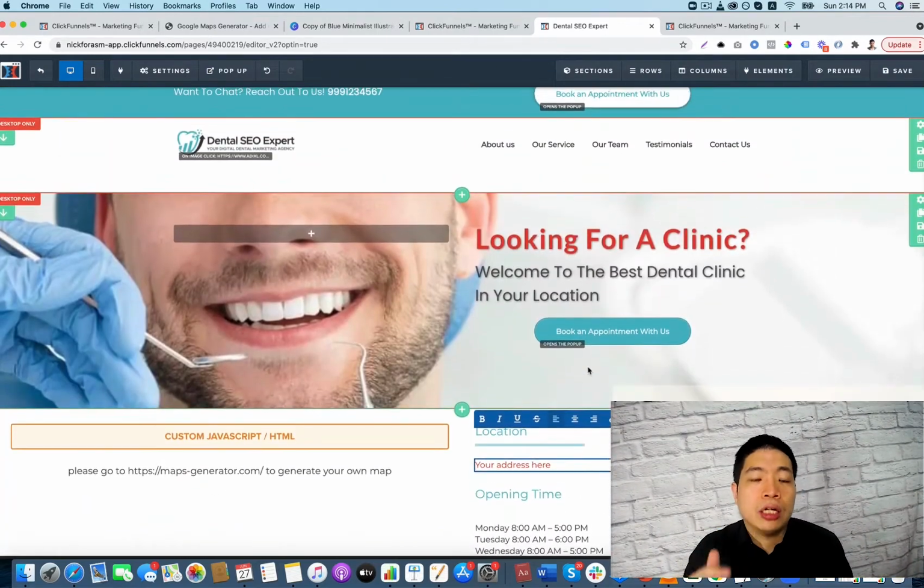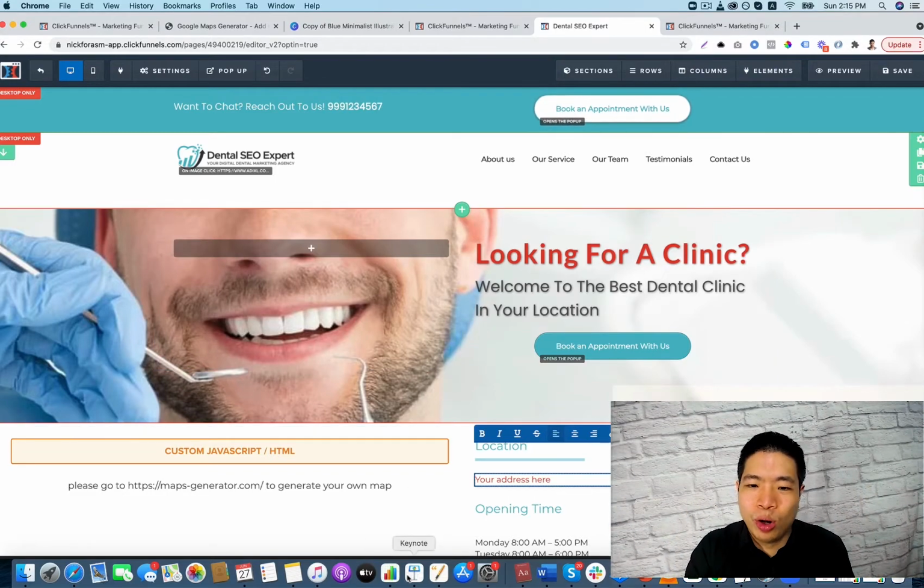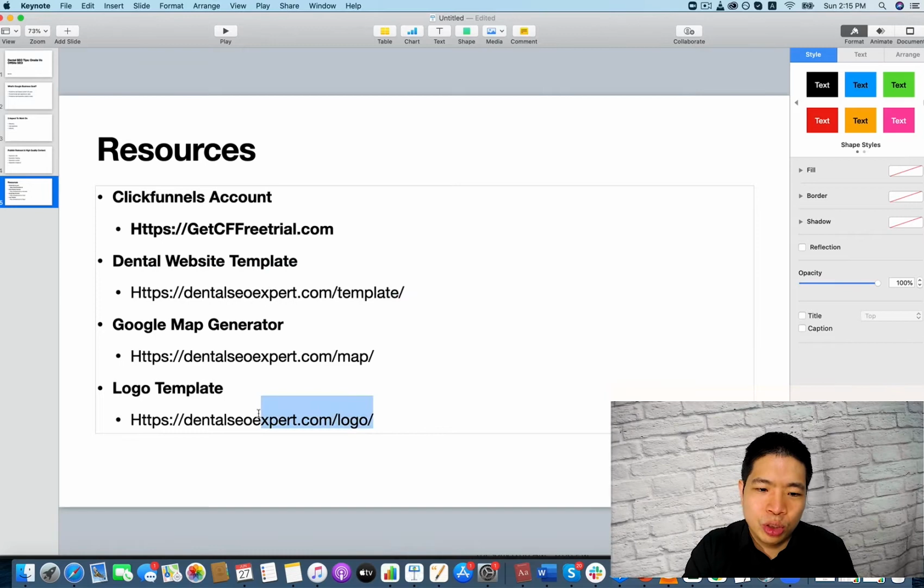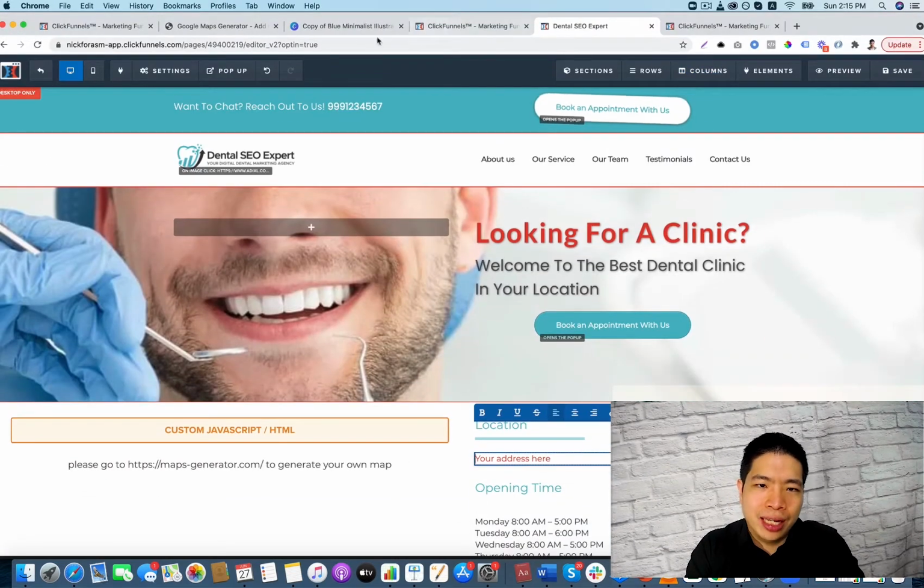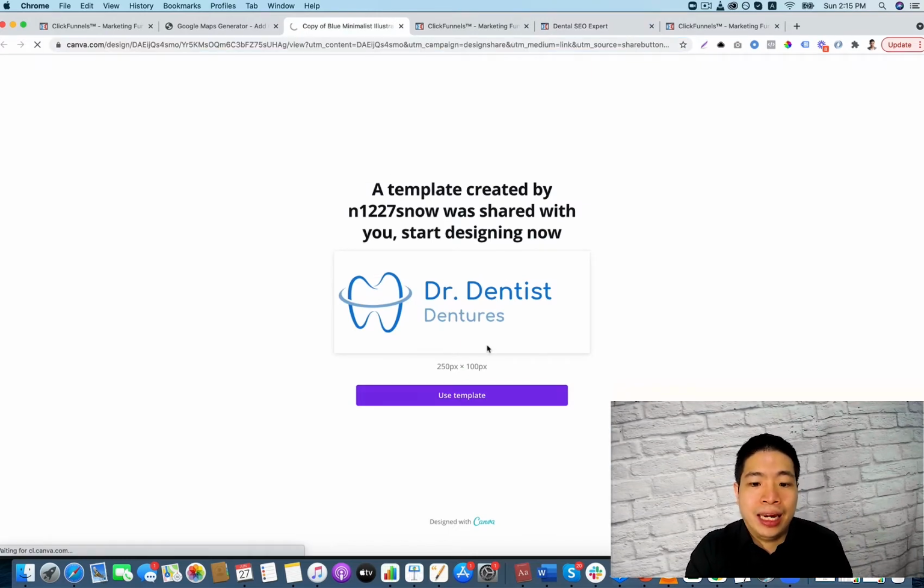So the first thing we want to change is our logo, right? Because our logo is one of the most important things. So you can go here and copy our logo, add the address, and get our template. So if you copy here, you will see a template like this. So you can say use template.